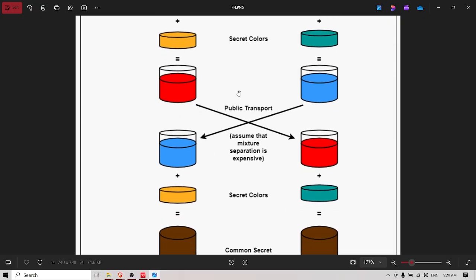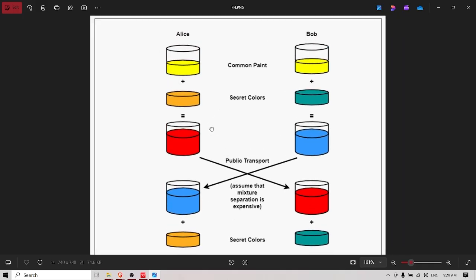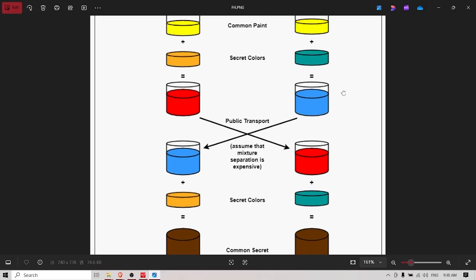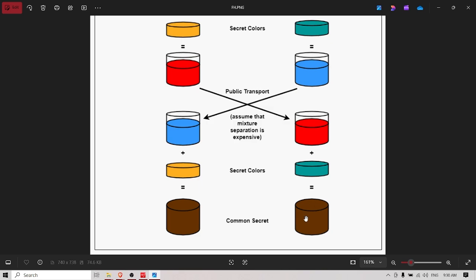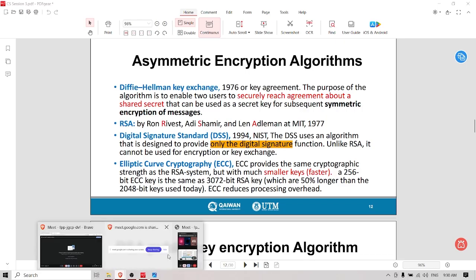Now, once they shared the result with each other, Alice adds the same orange that she got to what she received, and she will get the brown. And of course Bob got the red, and he will add it to his secret color, and he will also get the brown. So this is how they would share the key with each other. Now, is there any question till now? Anything?